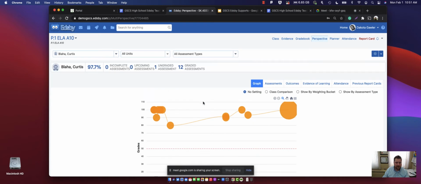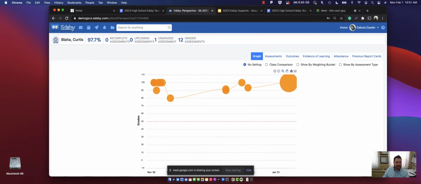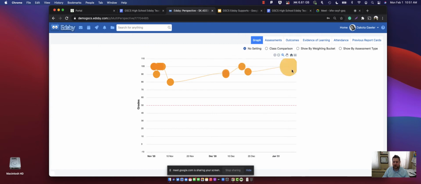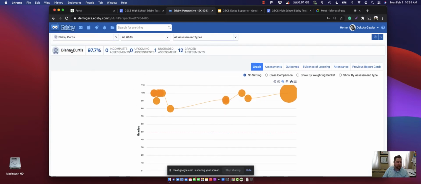So Curtis, who's in both my classes, I can get a sense as to, well, he's got no incomplete assignments, no upcoming. I have one that I've yet to grade or release the grades for, but I have 12 graded assignments, and the student has 97%. I can kind of go through. Curtis's lowest mark here is an 8 out of 10, and I can get a pretty good visual indication as to how he's succeeding. You will also be able to see down here if the student has any absences or lates. That would also be visible.